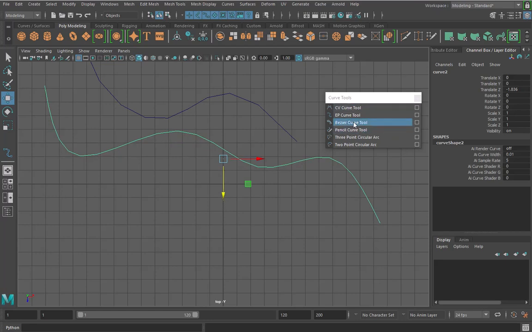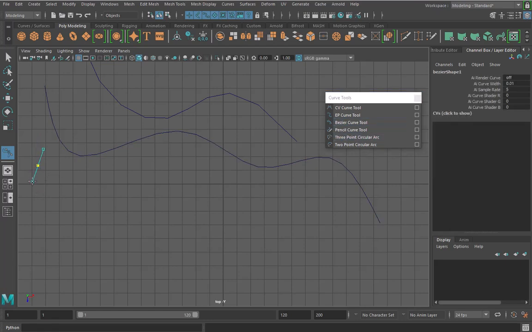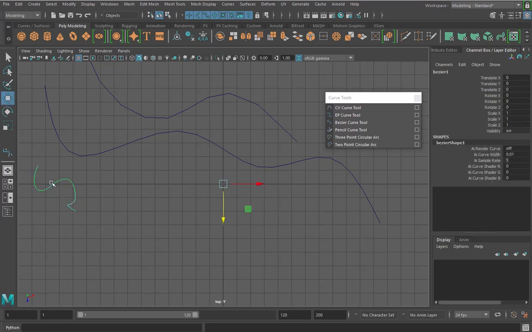The third one is the Bezier curve tool. If you have used Photoshop, for example, you must be very familiar with this tool. It creates again a curve, but this time giving us some handles around. So I can click drag here or here just to make another dot. And it's the same thing. Again, press enter, it's done.